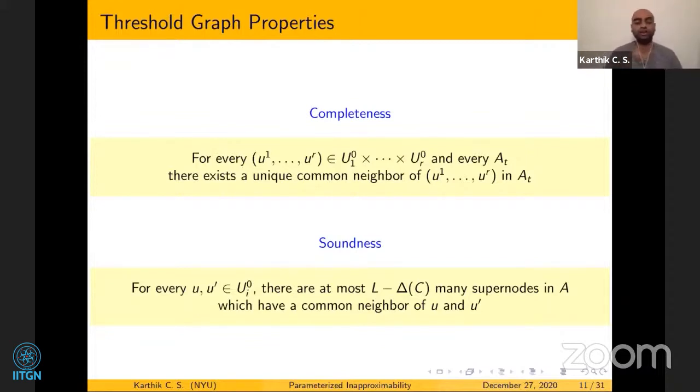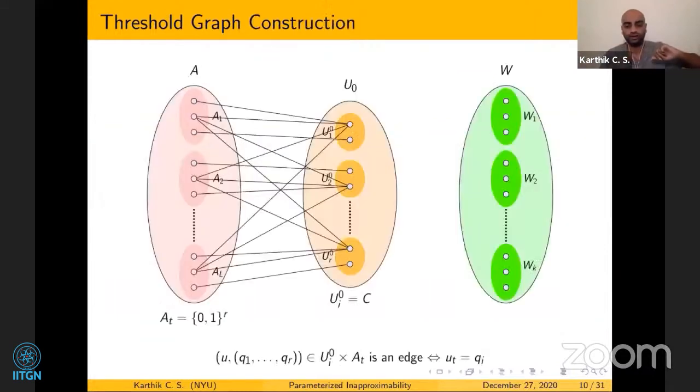Because if you take u and u prime from the same supernode, they are two code words. Now, the only reason they will have a common edge to q_1 to q_R, if we go back to the definition, is if u_t is q_i and u prime_t is q_i, which means that u_t and u prime_t agree on the t-th coordinate. So the code words u and u prime are agreeing on the t-th coordinate.